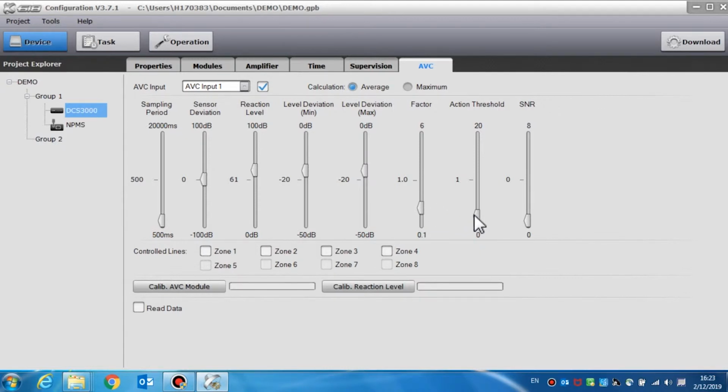Action threshold is the variation value that is higher than the last ambient noise collection. Only if the current value of the collection is greater than the last, the volume can be adjusted. The smaller the parameter is, the more sensitive the ABC is. SNR is the lowest signal ratio between the broadcasting audio and the ambient noise.